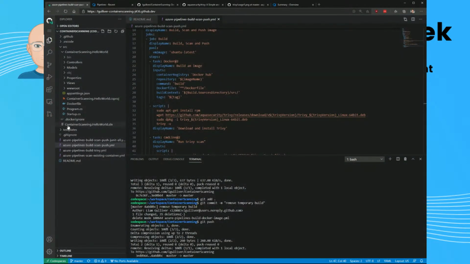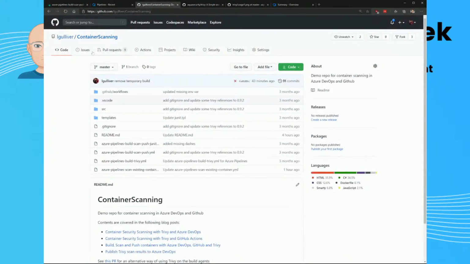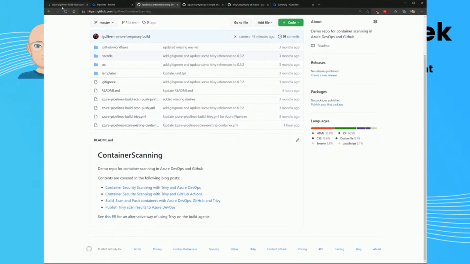So what we've got here is our source project. This is available in GitHub, just here at this Gulliver/container scanning. And in there, we've got everything you need to be able to do this at home, if you will, along with links to all the blog posts as well.